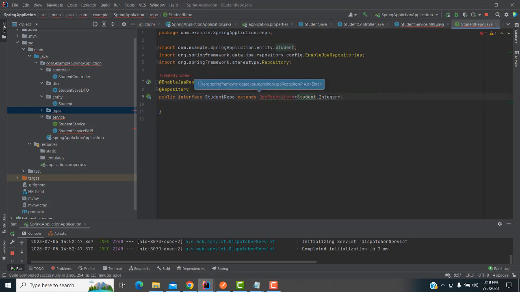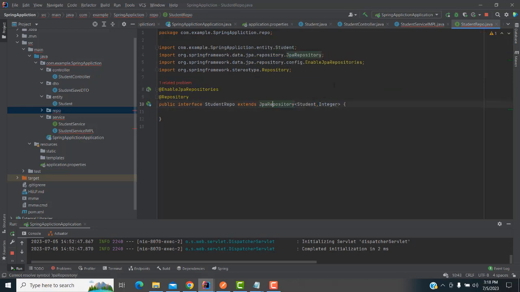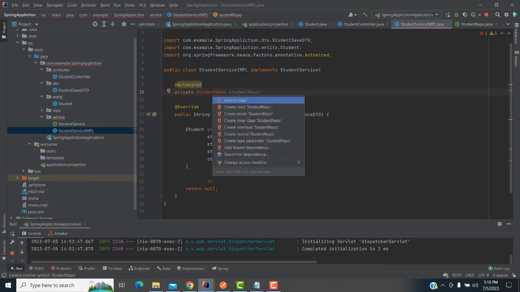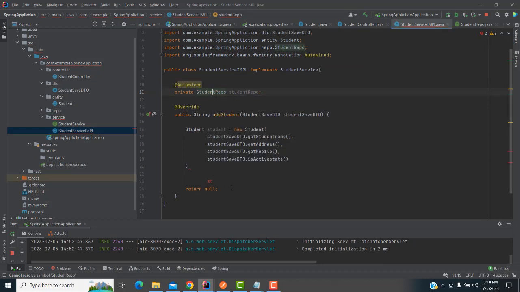We have to add this class, right? So JPA, right? Perfect. You have to auto add that or import the class. Now you have to save the records into the database. How to save the record? You have to type this one, student repo.